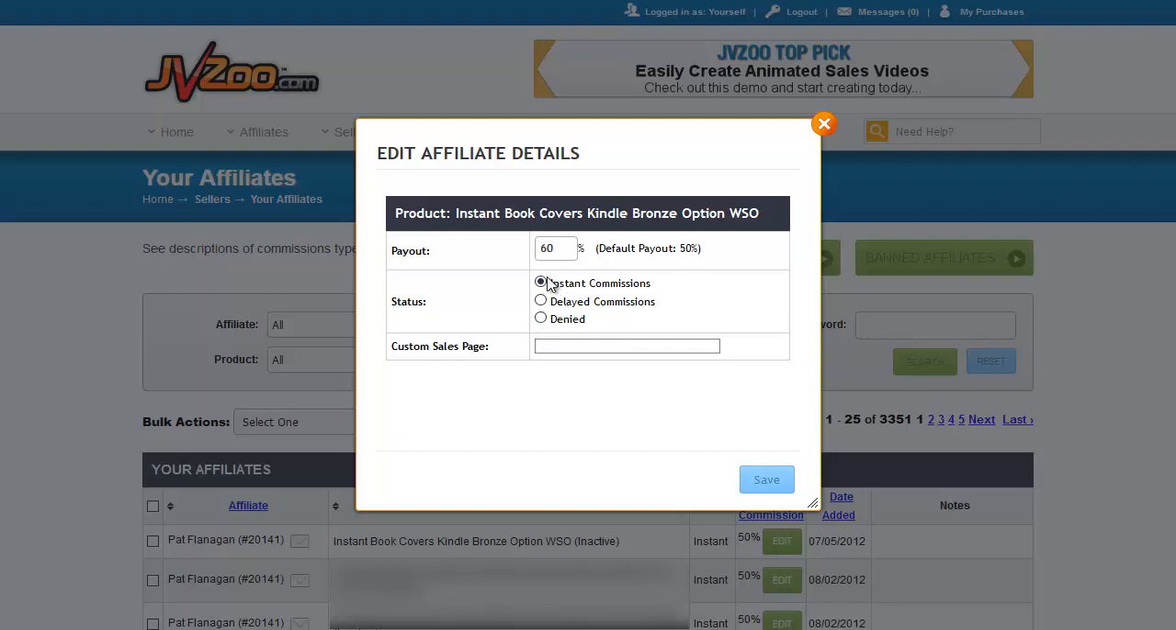I can also change their status to instant, delayed, or denied, and I can give them a custom sales page. Suppose this is an affiliate that wanted to do a private promo on your product, and you set up a sales page for them that says, special offer for friends of, and then the affiliate name at the top. This is where you would put the actual sales page that their traffic will get sent to.